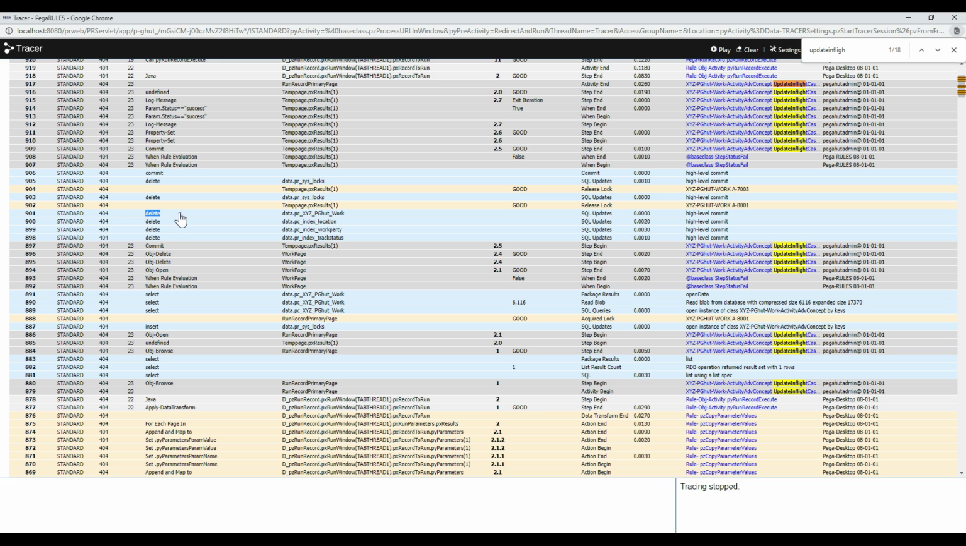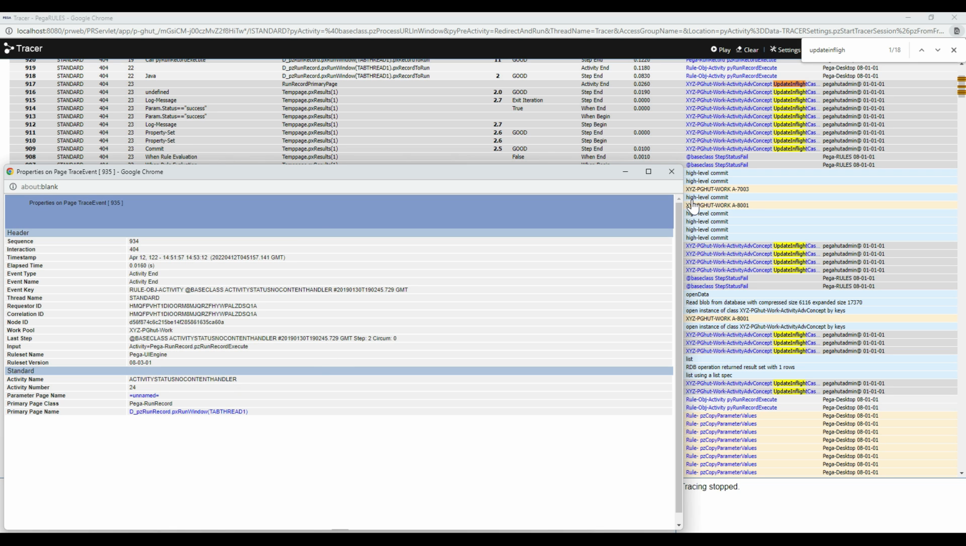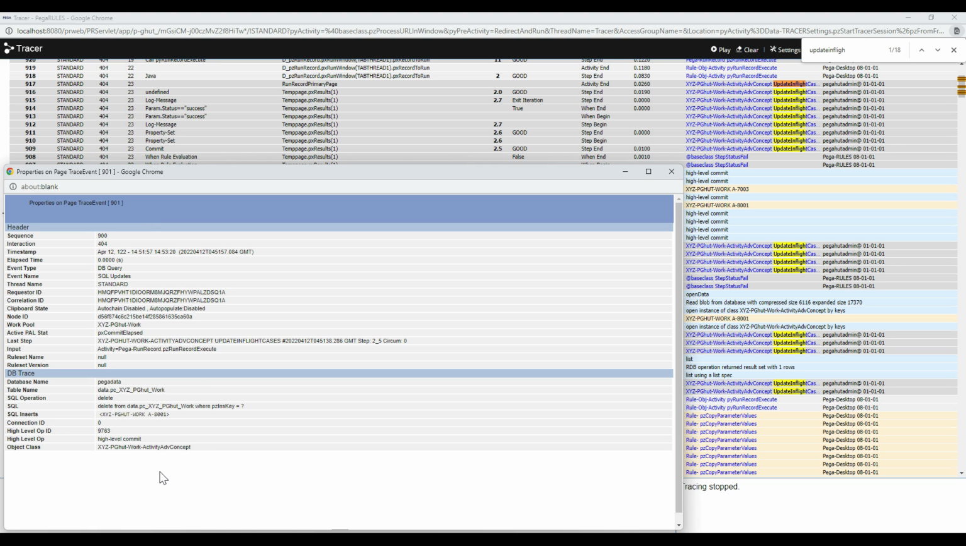It also deleted the record from xyz PEGAhut-work. Now what it deleted, there will be a SQL query over here. Now if I click just this one, right? Sorry, if I click just this one, right? So what will happen is, you see, delete from data dot the same table that I have shown, where it calculated the PZINS key, which is nothing but our A-8001. So it calculated internally the PZINS key.